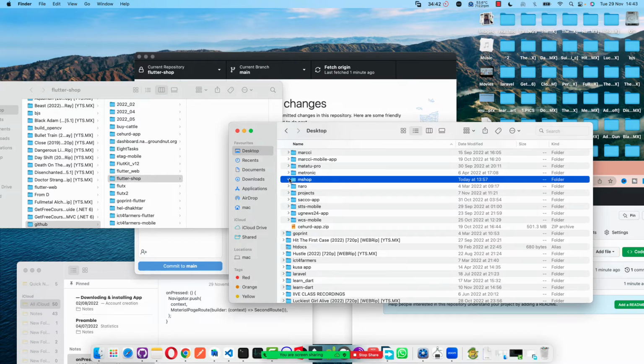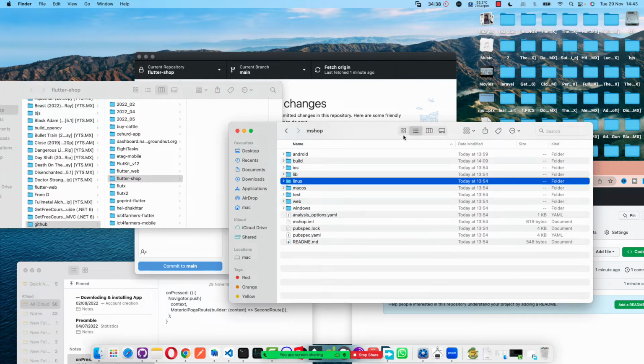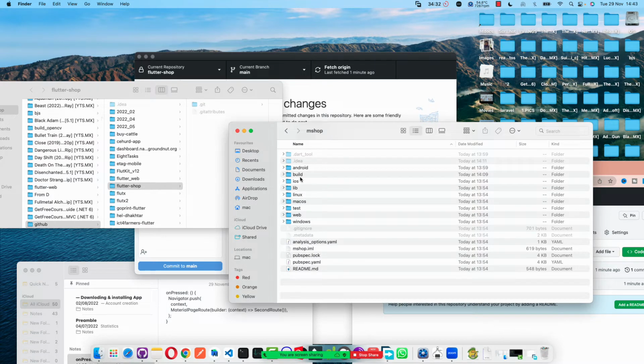But how I want to do it, I want to come to mshop here, the main project, the main folder, not the outside folder, but the main folder. I can make every file visible. To make every file visible, press Ctrl and Shift and the dot on Mac. But on Windows, you go to settings, view setting, and then you unhide every file. So I select every file.